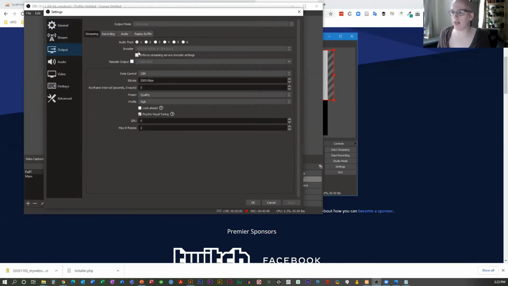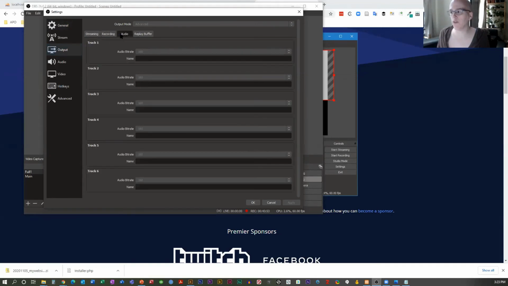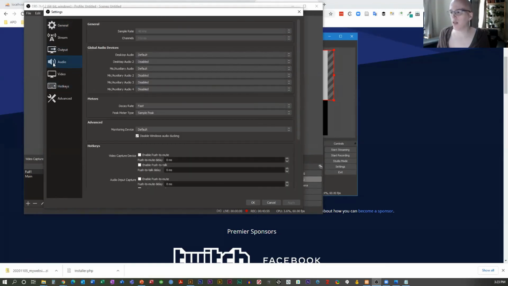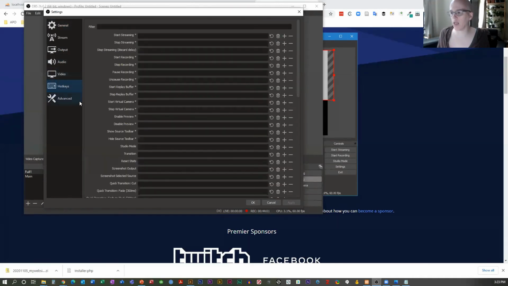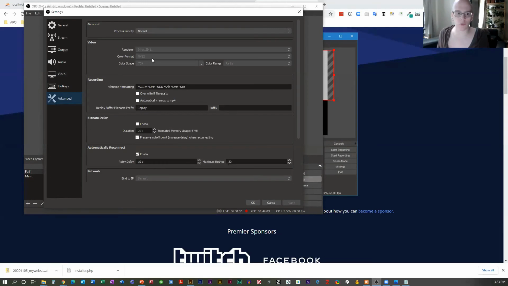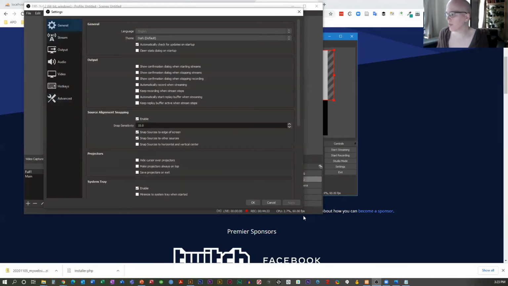Then you can set out various output settings for the streaming and for recording and for audio. You have all your audio settings and your video settings. You can set up various hotkeys, and there's lots of advanced stuff you can do in terms of rendering and which kind of compression settings you are using. Are you using H.264 or some other kind of video standard for the recording and the streaming? Okay.